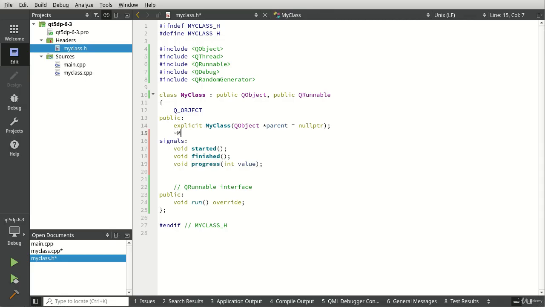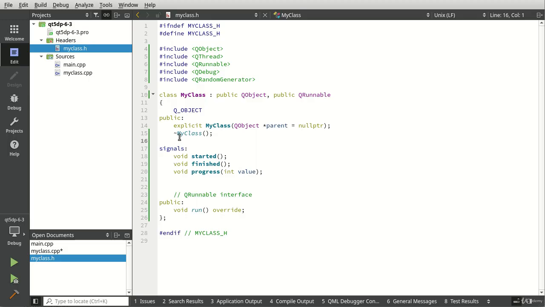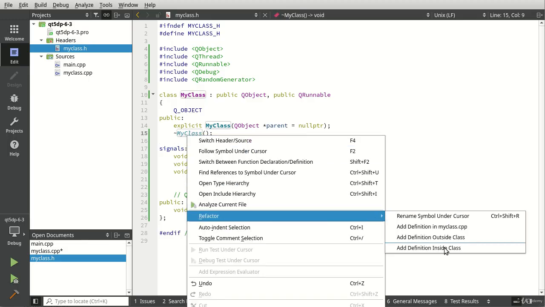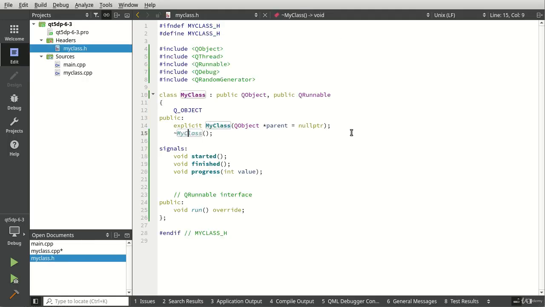Let's go ahead and make a destructor. The struggle is real in this video. Can't talk, can't type. All right, so let's go ahead and refactor. Let's add this. So just to recap, constructor, destructor, and run, which will be the QRunnable interface. This is what actually gets run in another thread.